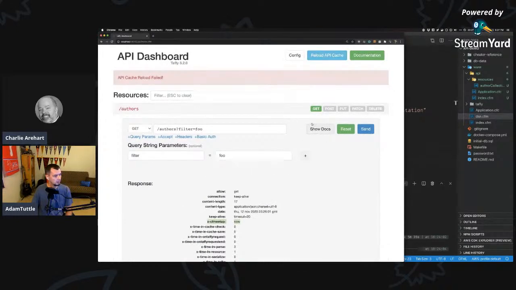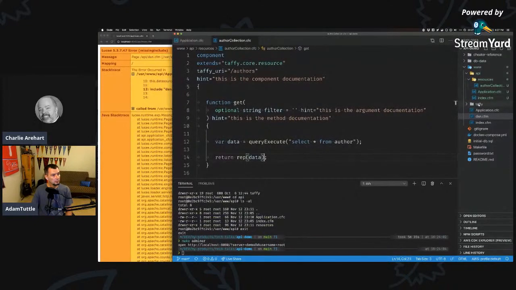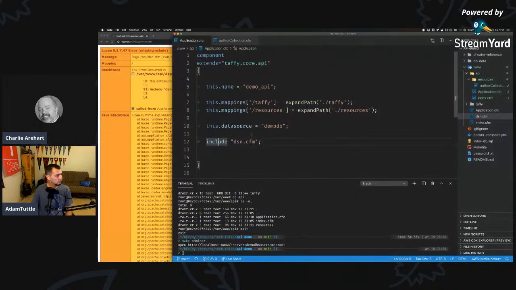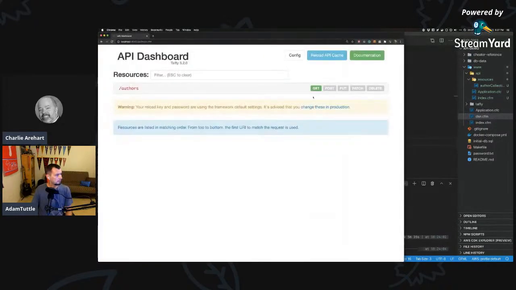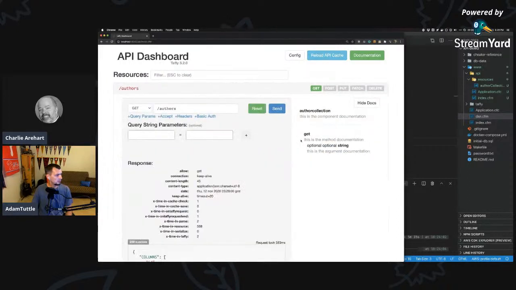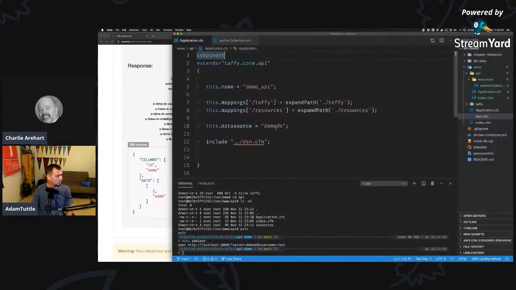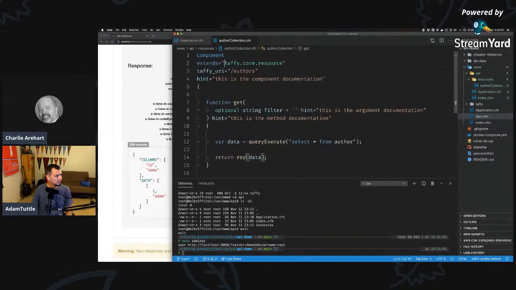Oh, reload failed. What's the problem? Application. Oh, I didn't copy it in. Let's actually just pull it in from a level up. There we go. Reload and send this request off. And now we get the traditional kind of icky database result set serialization.